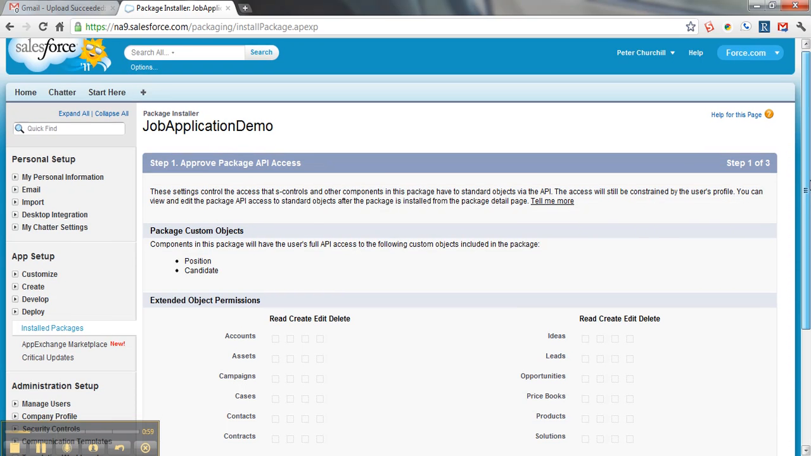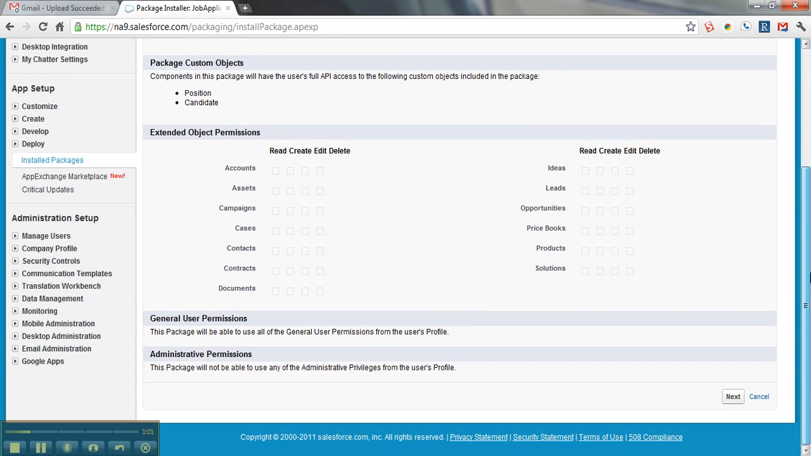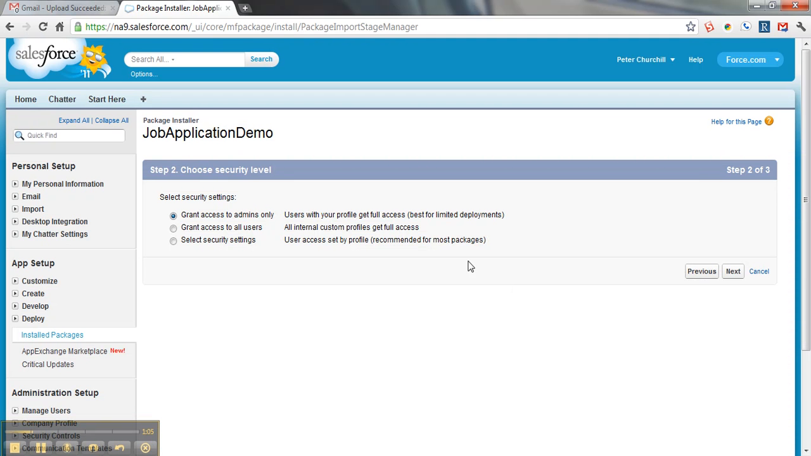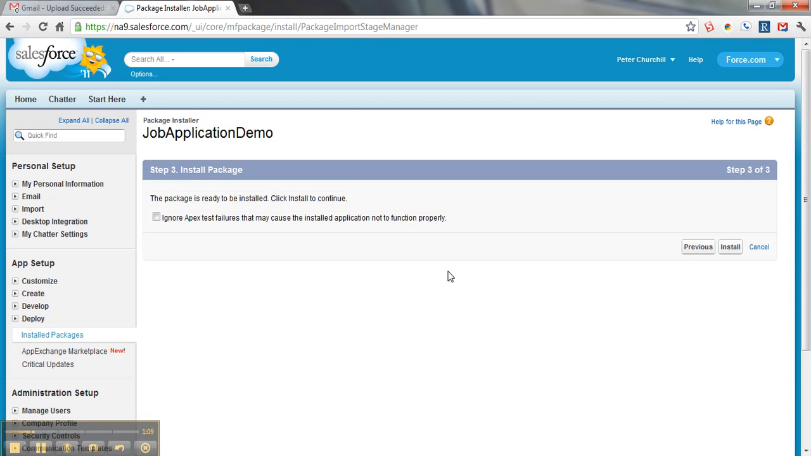Gives us an overview. Notice we're not actually accessing any standard objects with this package. We continue through. We'll just leave it for admins only. And we're going to say ignore test failures. That shouldn't be a problem in this case, but just in case there's some issues in the sandbox or the developer org, we can just do that so the package gets installed for them. Click install.